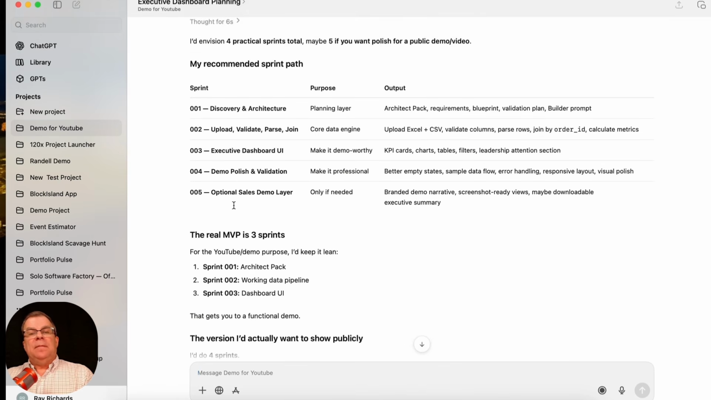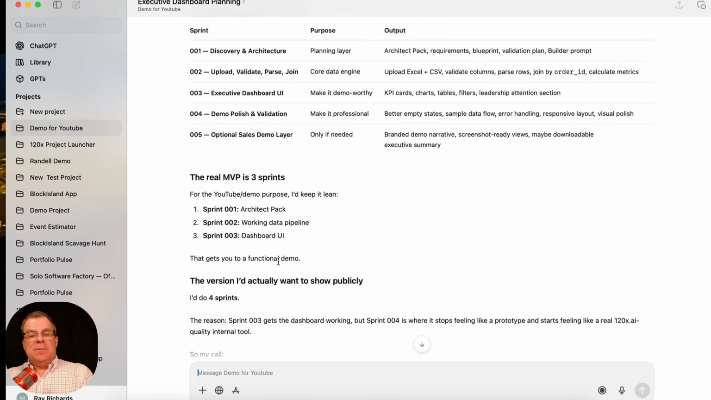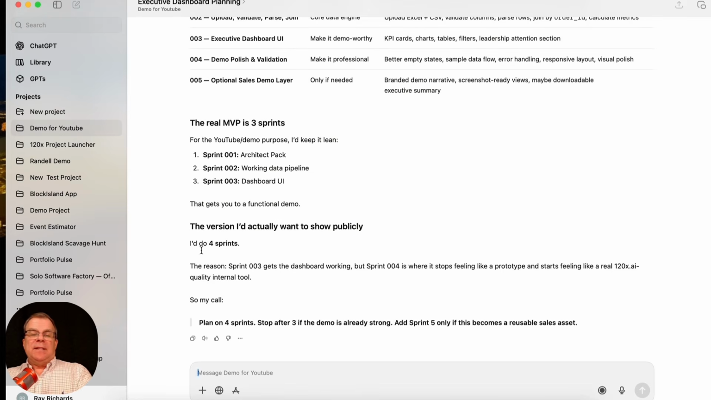I'd keep it lean, but this is the path: discovering architecture, upload, validate, parse, and join, executive dashboard, UX, demo and polish, and then an optional sales demo layer. At a minimum, we're going to do 3. So that gets me the functional demo. So he's basically saying I'll do 4 sprints. Okay, that's cool. I'm going to ask it one more thing, and I'll just do it right here.